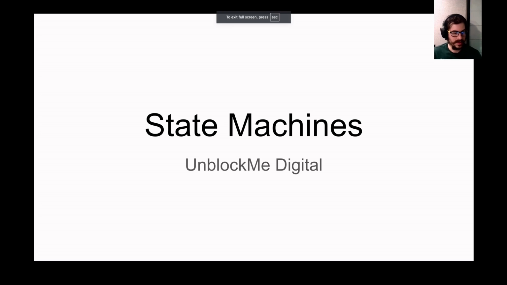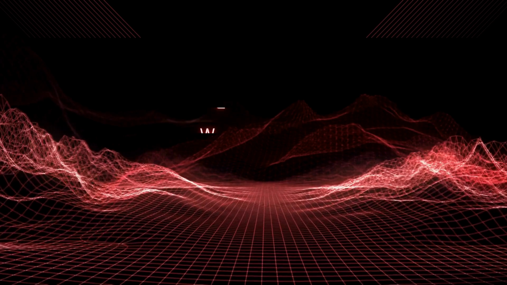Howdy folks. Today we're going to take a look at state machines. State machines are a system that you can use to move objects between various states in a deterministic way. They're very popular with video game AI as well as programming things like language parsing and regular expressions. Let's get into it.